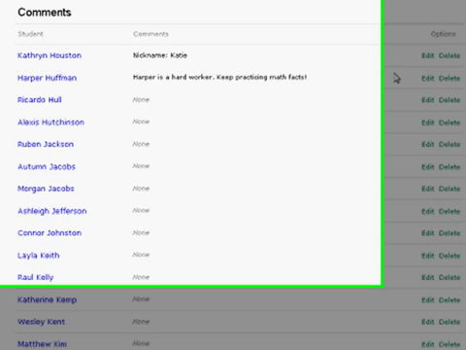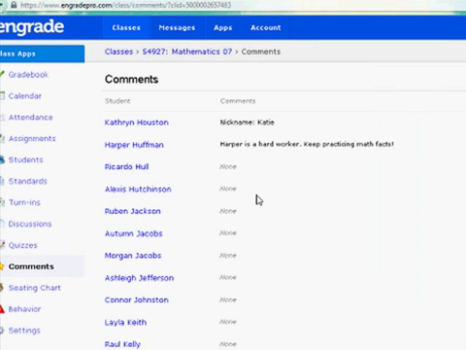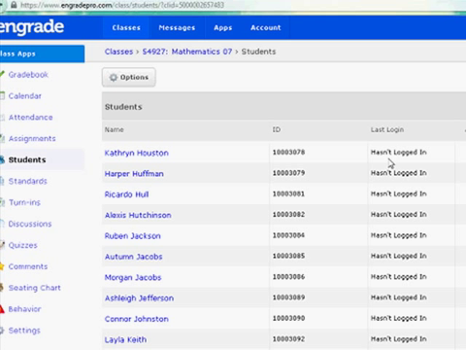Alrighty, the last thing I want to talk about is the student and parent access. On the left side of the screen there is a student button. Click students. You'll see that all the students who have accounts will show the last time they've logged in. For this account, none of these students have logged in. It would show you the date and time of their last login.